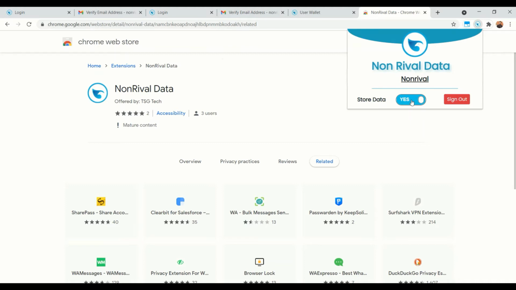or stop it at any time. Once he turns this switch off, the browser extension will not capture data anymore. If the user wants the extension to capture the data, he'll have to turn on this switch.